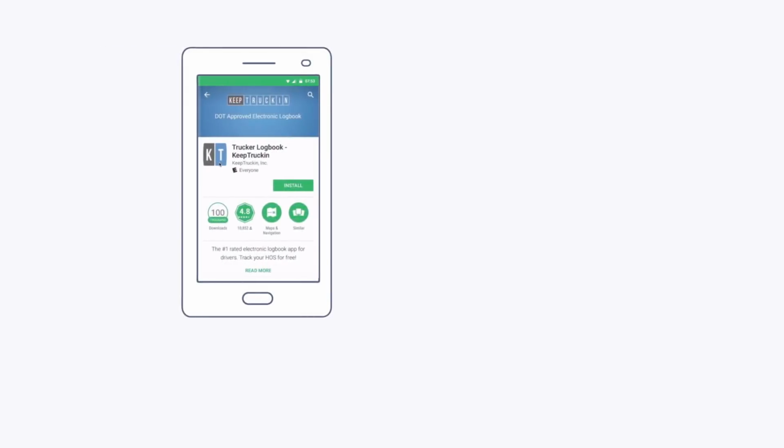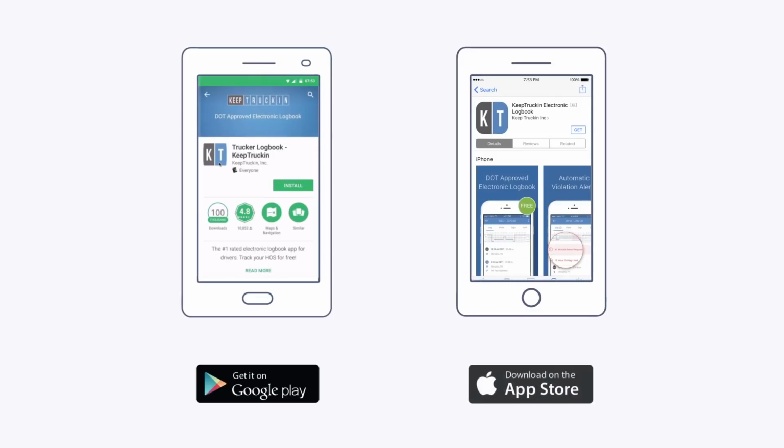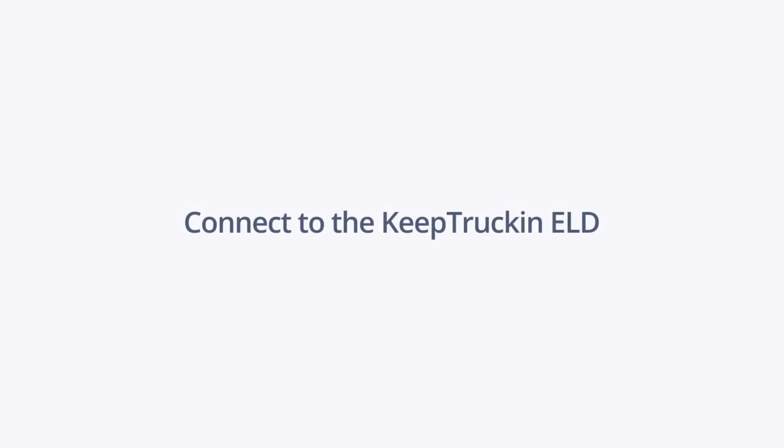Before you begin using KeepTruckin, you'll need to download the KeepTruckin app. You can download the KeepTruckin app from the Google Play Store if you have an Android device, or the Apple App Store if you have an iOS device. Start by connecting your mobile device to the ELD installed in your vehicle.